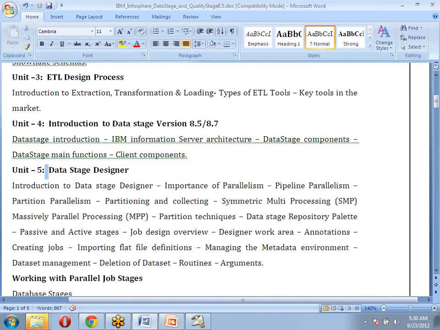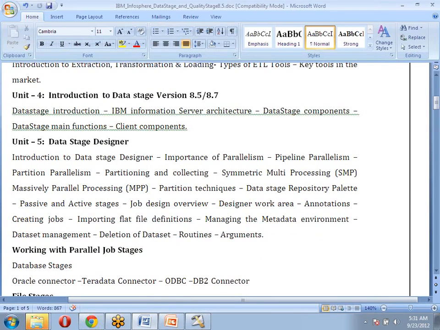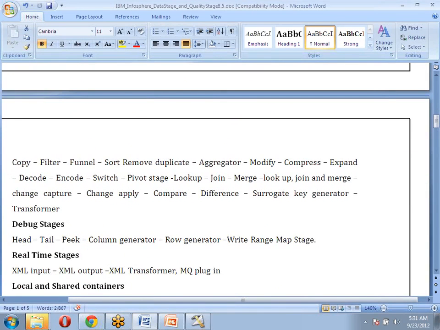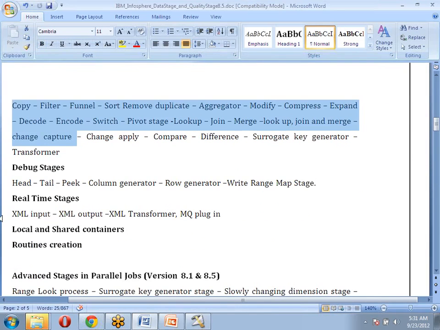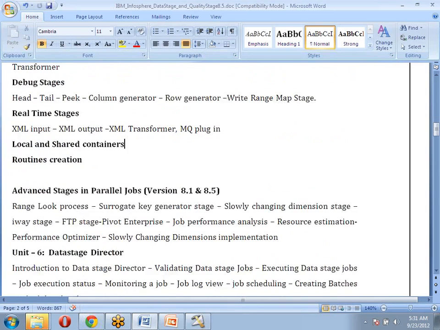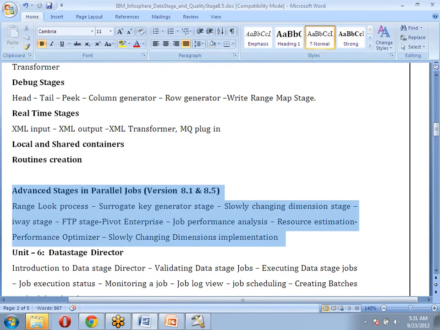These are all the things we are going to discuss in these topics. From Unit 5: Introduction to DataStage, parallelism concepts and partition techniques, repository area and designer work, working with parallel database stages, connection stages and file stages, what kind of processing stages we are going to use, how to connect from DataStage to XML applications and MQ plugins, containers, and what we have in advanced stages.